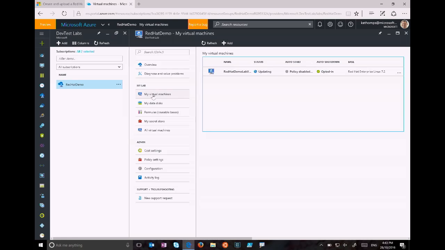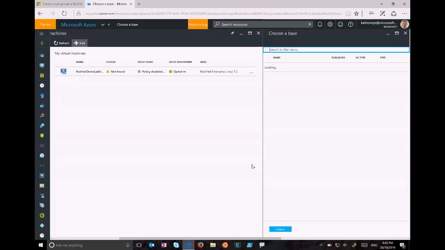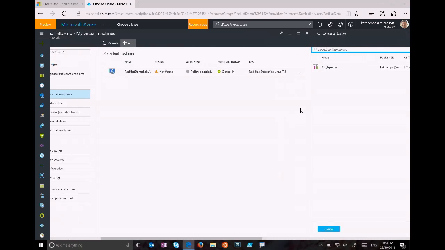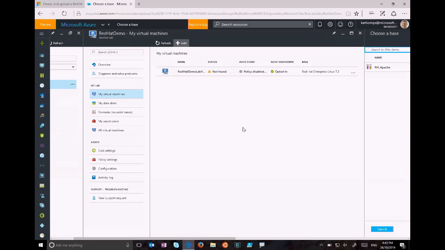So the first way, has anyone used DevTest Labs in here, by the way? One? All right, good. I'm not telling you something you know, hopefully. So a couple of ways, you can just do virtual machines. I can add a virtual machine. It'll show me all the base images that are available to me, which I've restricted in this demo. So you could just enable RHEL or CentOS or Ubuntu as a VM to be deployed for a developer.